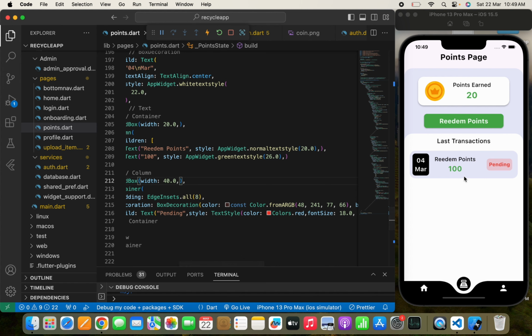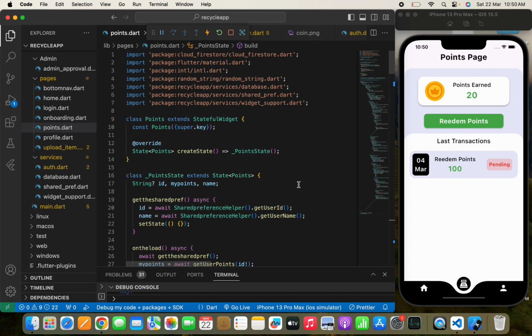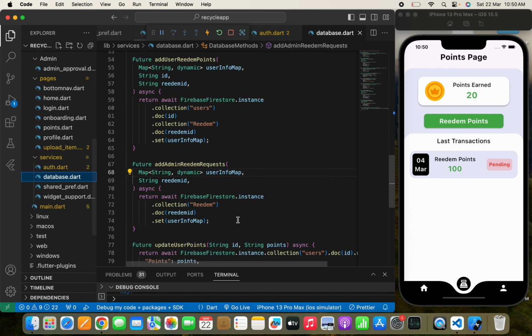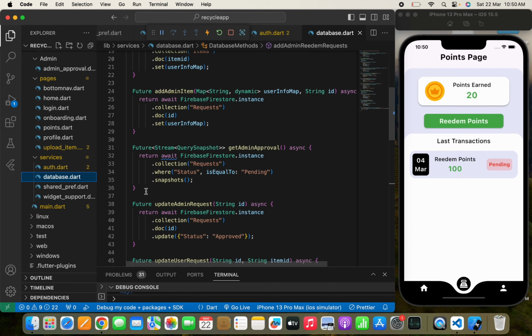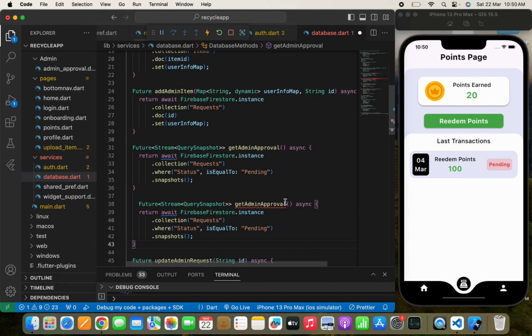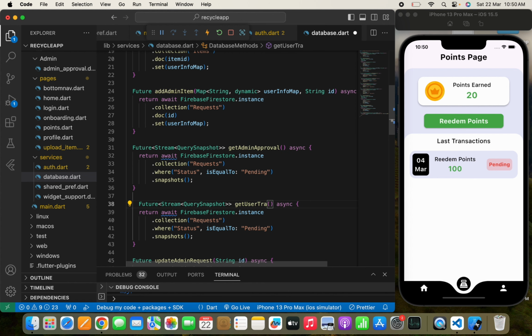Yeah, so the status is pending, and to indicate this we have shown this text in the container, and it looks good. Now let's call all the data from the Firestore database. So let's create a function. Here I need to use a snapshot. Yeah, so I need to copy this and paste it over here, and we just need to pass something like getUserTransactions. I just need to pass the string ID so that I can pass the user ID.